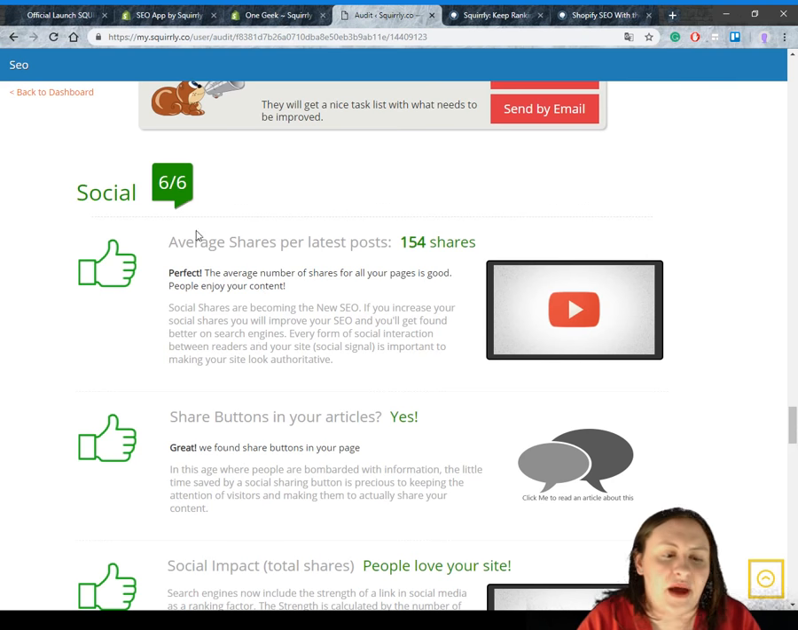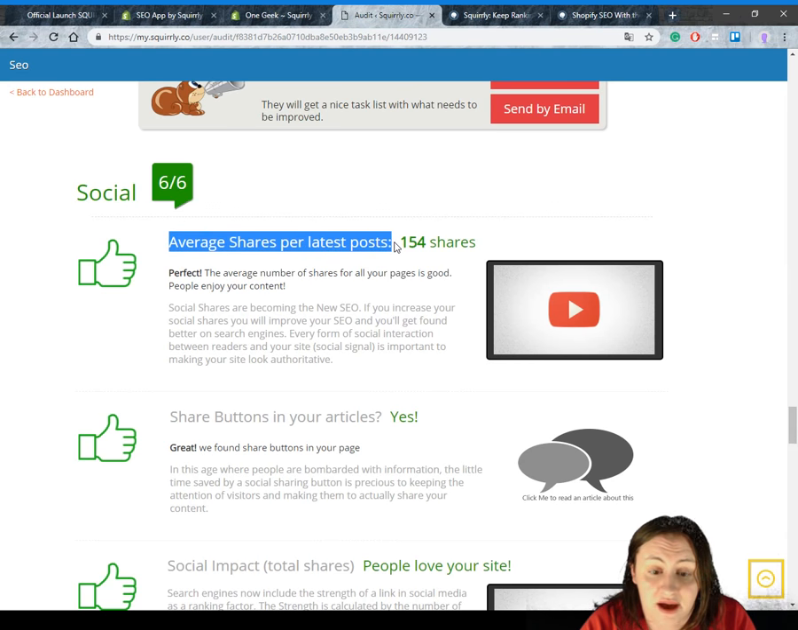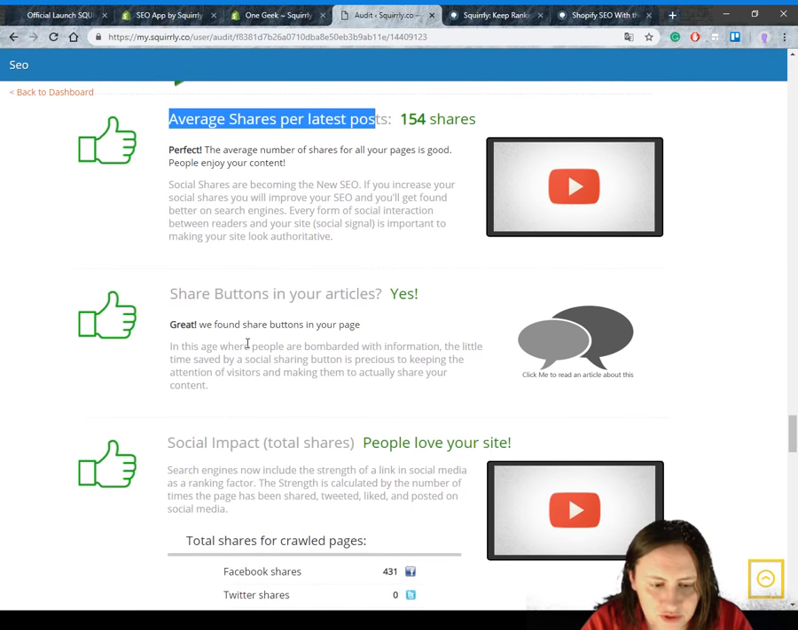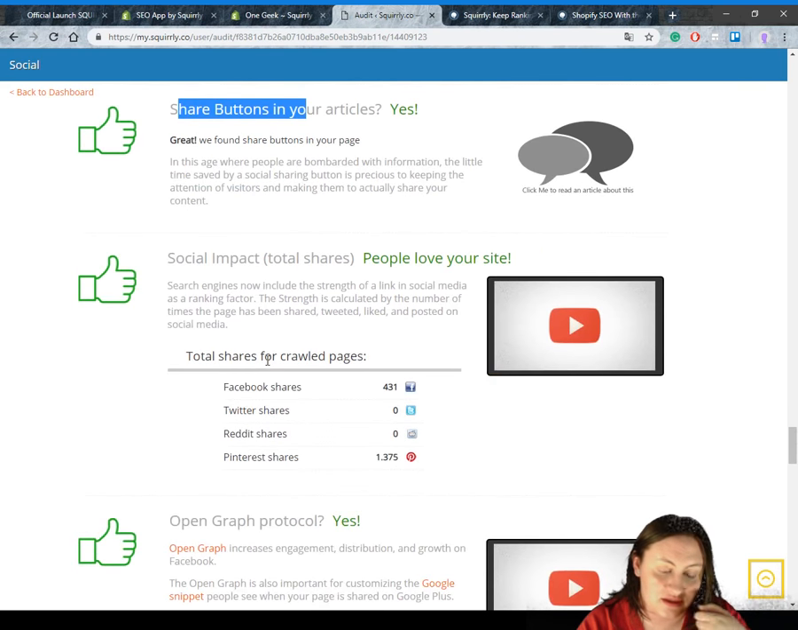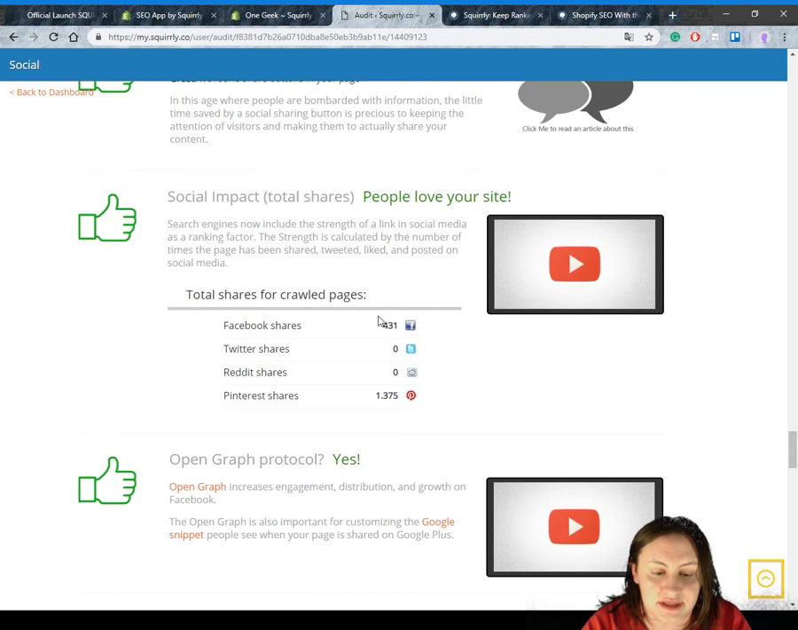Now, the next section is the social one. As you can see, we're doing really well, because the average shares that we have per post and per product are about 164 shares, so we're doing really good on social. We do have share buttons on our site, and the total social impact is mostly on Facebook and Pinterest. Those are the spaces where we have the most shares, and it's going to tell you the overall shares for your site here.